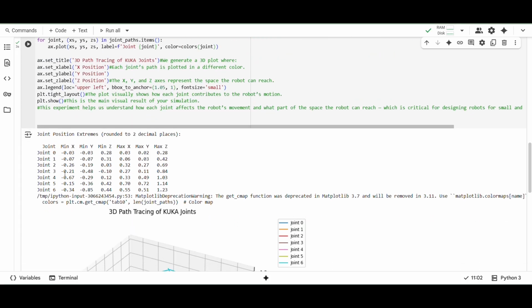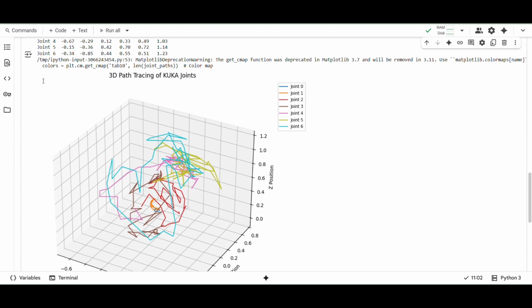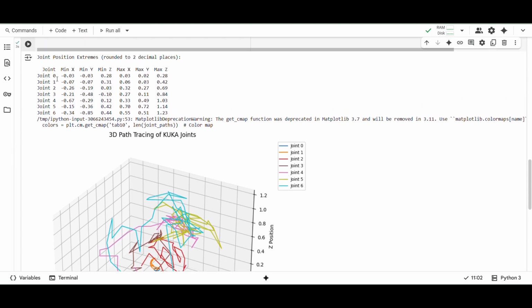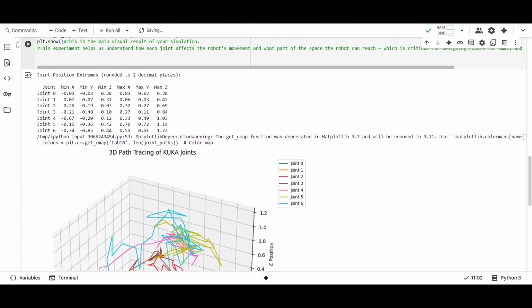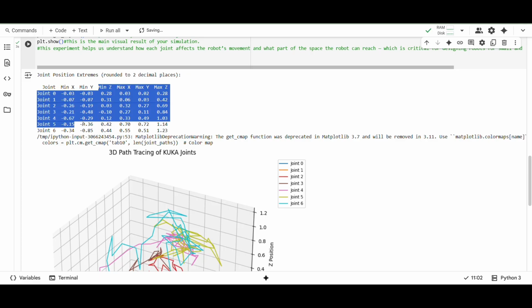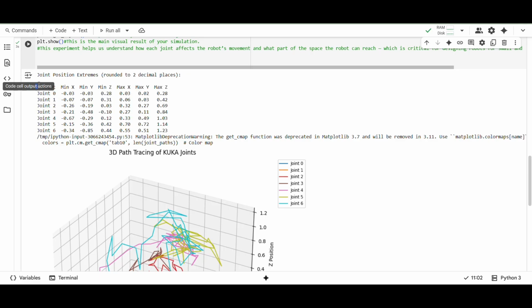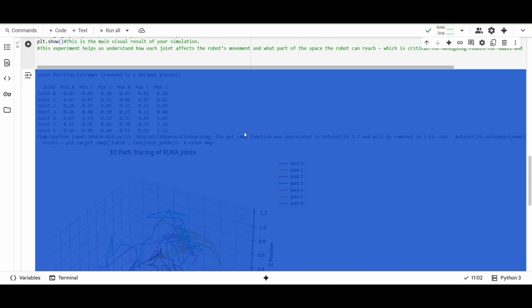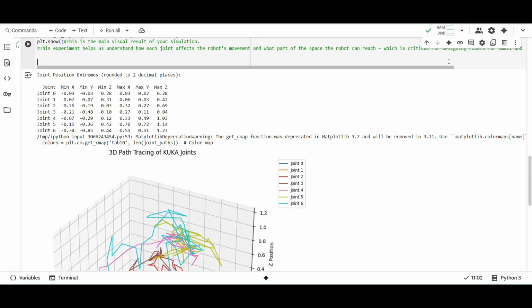Joint 6, the last joint, shows the widest spread overall, from minus 0.92 to plus 0.72 in X and from 0.48 to 0.46 in Z. It reflects the flexible, precise positioning needed by the end effector or gripper.